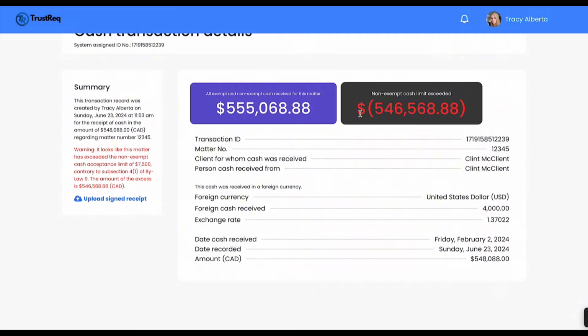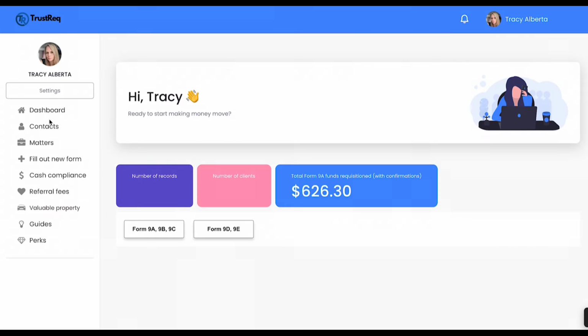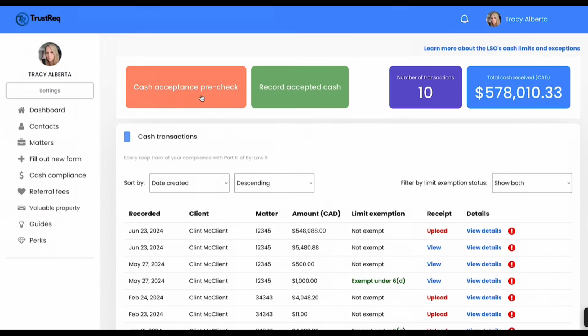If it drops below 0, this page will contain a warning that this matter's cash records indicate non-compliance with Bylaw 9, along with the amount by which the limit was exceeded. These records will also be visible during an audit. To avoid such a situation, make sure to diligently use the cash acceptance pre-check system and ensure that all cash transactions are properly logged into TrustReq, and that you refuse to accept cash when the pre-check system tells you that a particular transaction will send you over the limit.